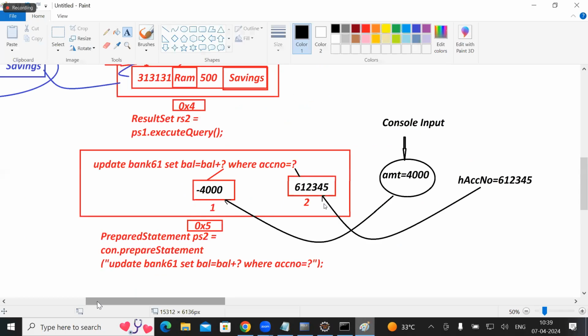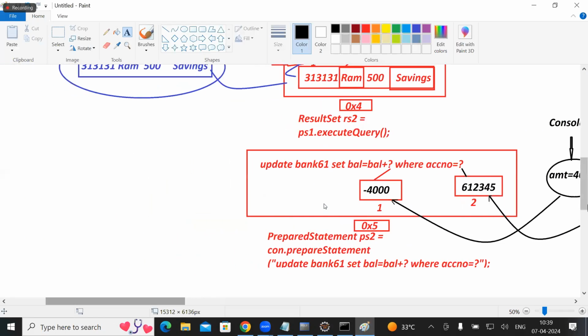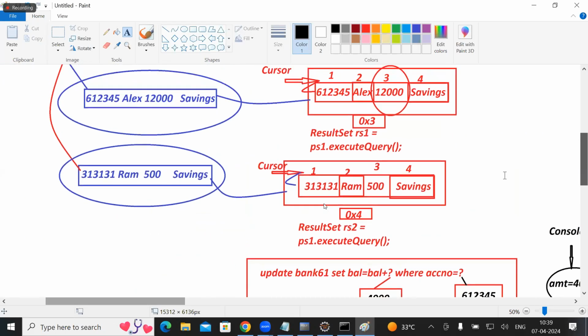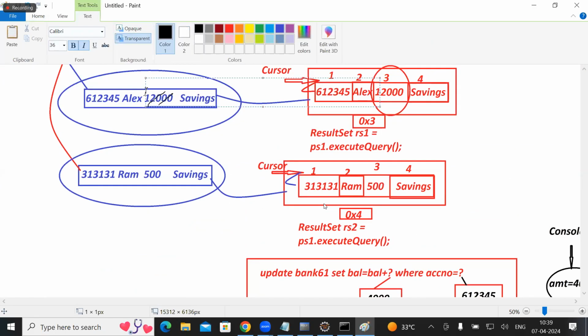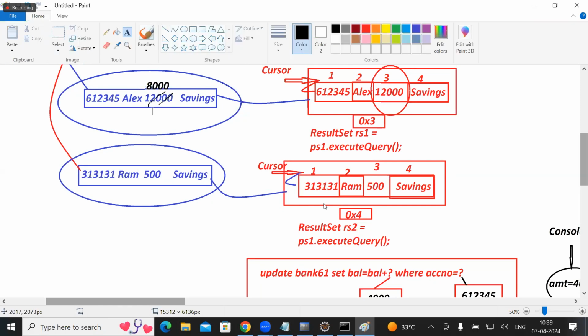In background, one buffer is available related to 612345. This buffer is updated. So 12,000 minus 4,000. What is the answer here now? 8,000. The 8,000 is updated in the buffer, not in the database. All of you understood this point, everybody? Right. It is updated here only, in the buffer. Why? Because commit operation has been stopped.